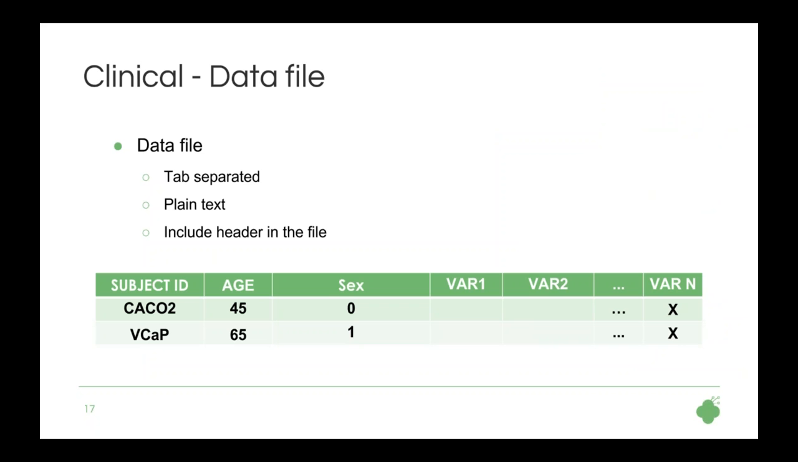To start off, we start with clinical. The data file is a plain separated text. You have to include a header in the text because the ETL tool expects the first line to be the header. One of the columns in the data file should refer to subject IDs, and then each additional column should contain one measurement. Important here is that you have unique subject IDs per row, because the input expects one entity per attribute per value.